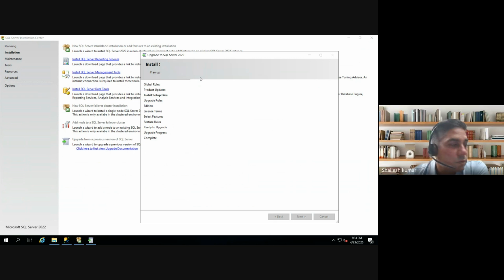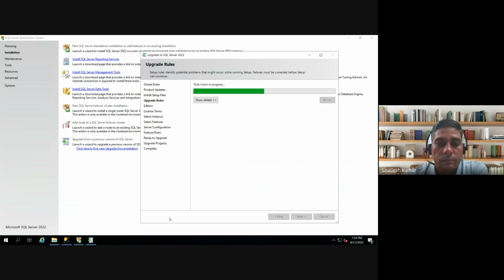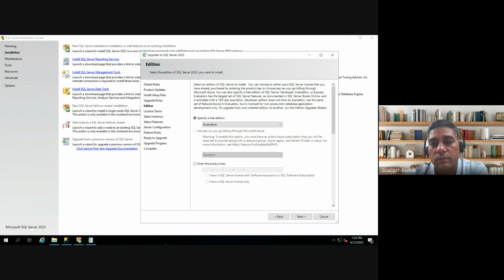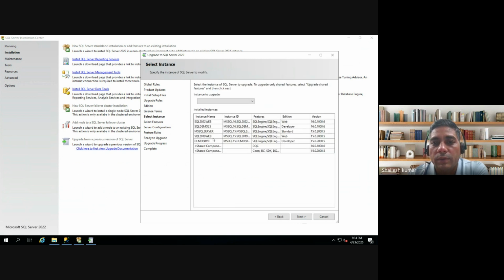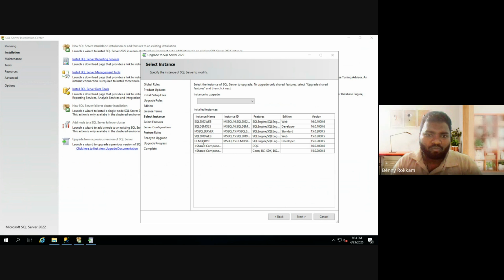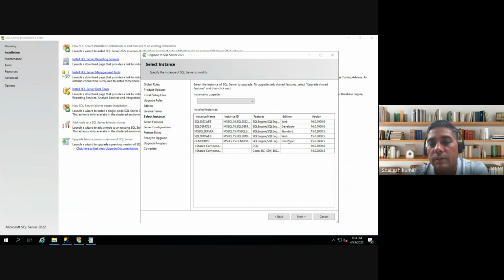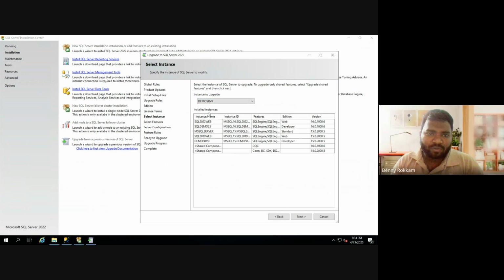Why is this getting stuck here? It's very slow, right? We are going for Developer. Developer, right? Upgrade. By default, accept this one, and we are going to upgrade this server, right? This is the Developer edition, right? So we can select the demo server here.